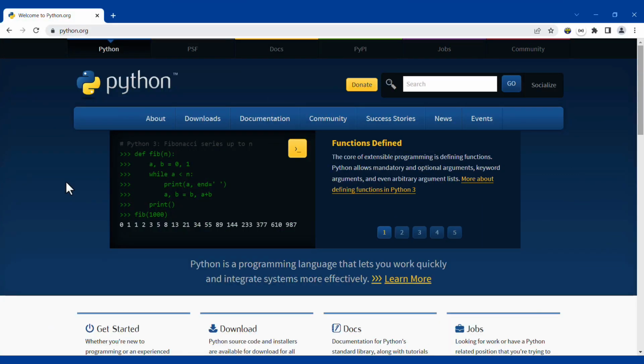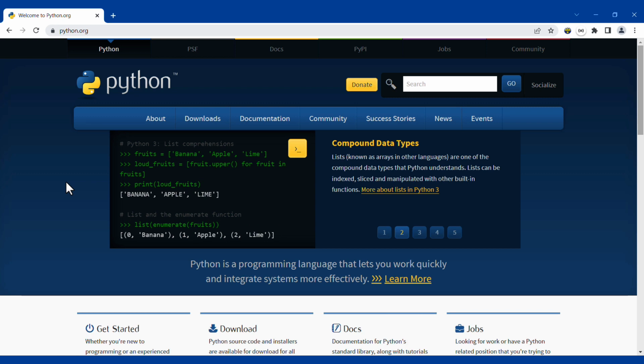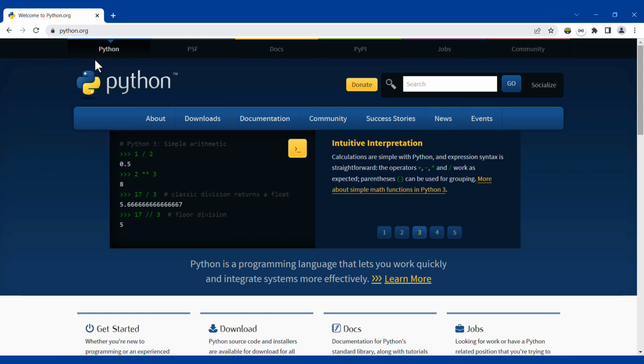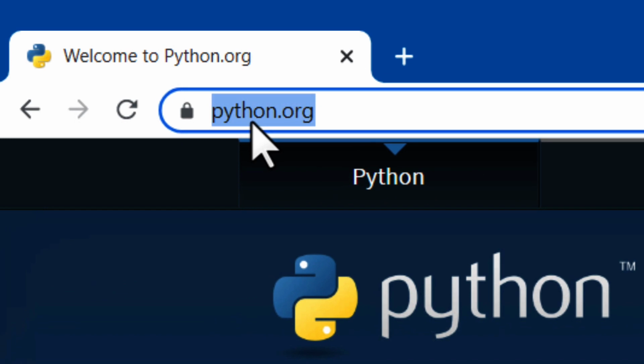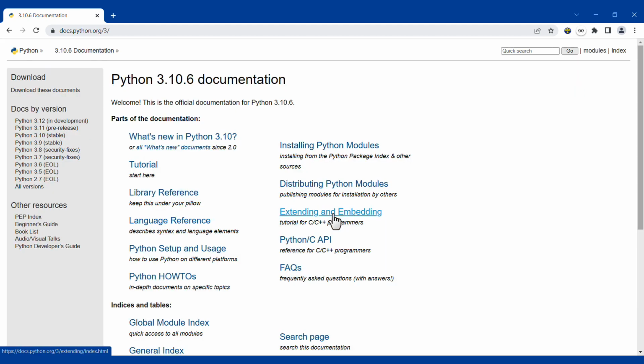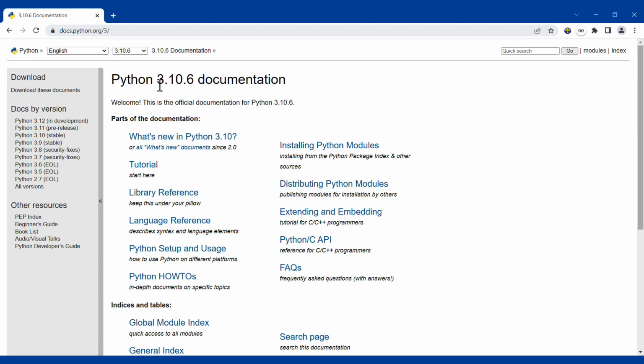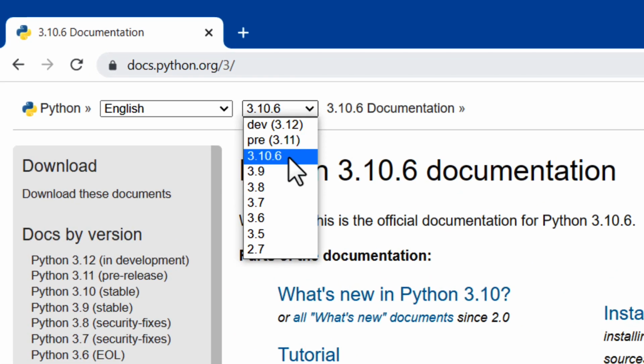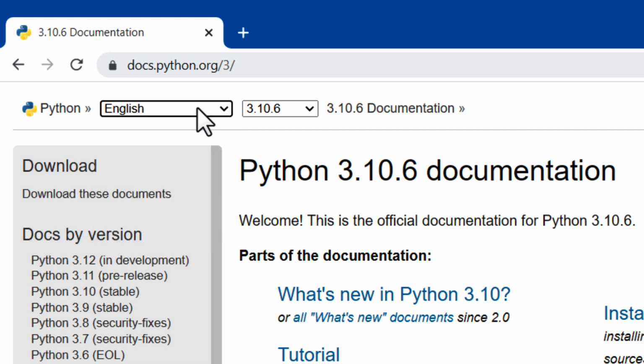The official Python documentation is a really great place to find more information about Python. I use it all the time, and developers refer to the official documentation as they work in their projects and programs. So, what you need to do is just go to the official Python website, python.org, and then go to documentation. Then select Python Docs. That will take you to the documentation. Make sure that you are in the correct version. You can change your version here in the drop-down menu. And you can also change your language.